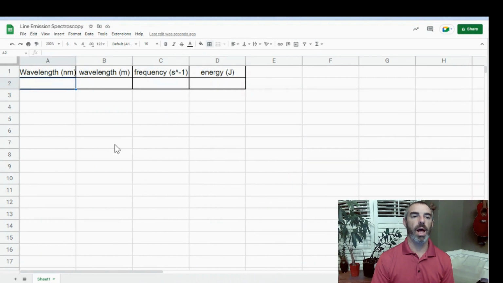You've collected data for your line emission spectroscopy lab, and now it's time to analyze that data. So the first thing we're going to do is type in our data. We have 456 nanometers, and we want to convert that into meters.